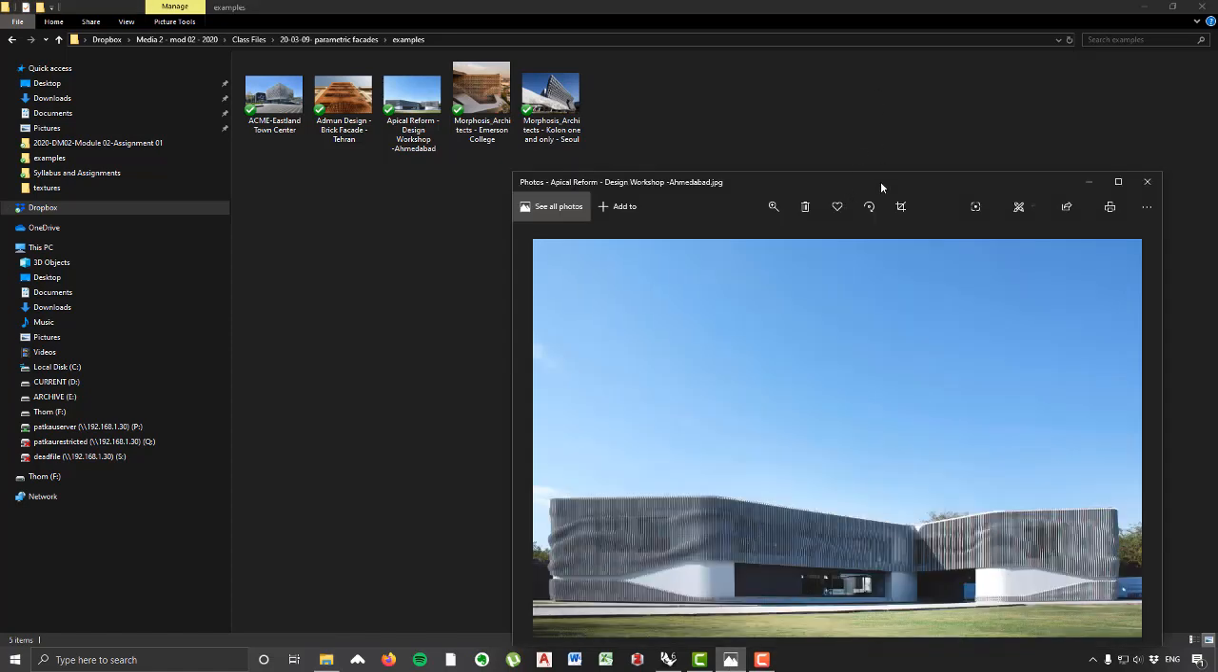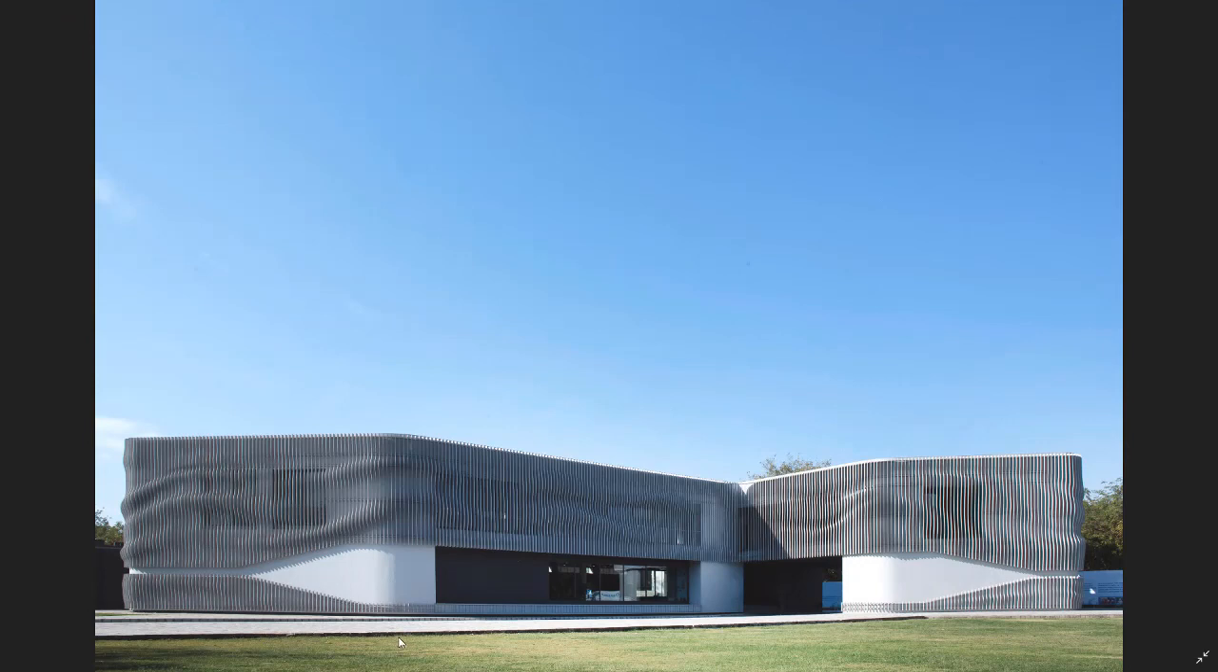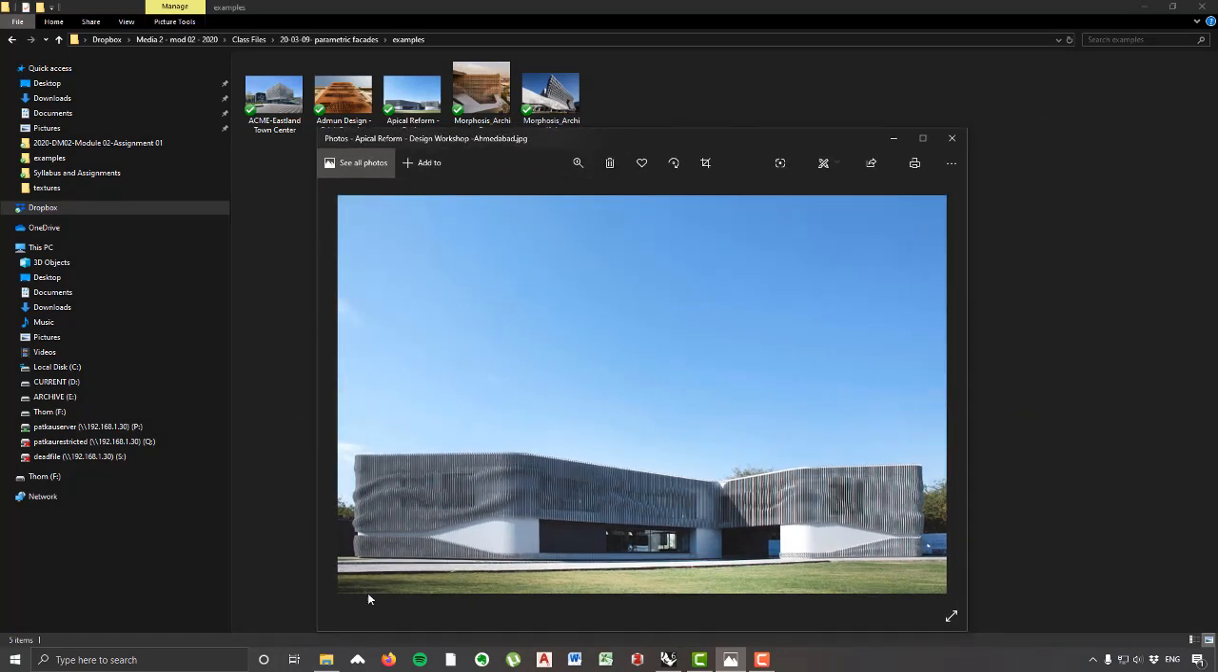The first one we're going to look at is this Apical Reforms design workshop in Ahmedabad in India. Sorry for the pronunciation, but we are going to start with doing something sort of like this. Now we're going to do this in two ways. The first way is we're going to use attractor points, so it might be a little bit of a review. The second way we're going to do it is with image sampling. And then after that, we're just going to look at a few different things we can do with those methods of creating a parametric facade.